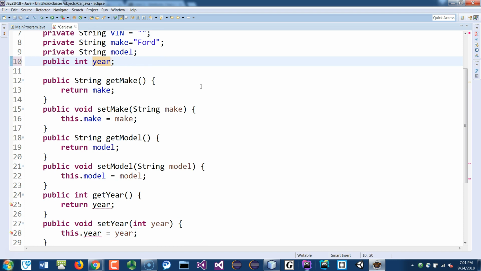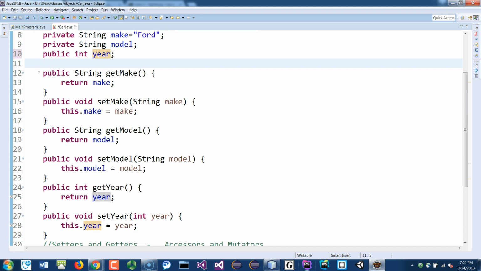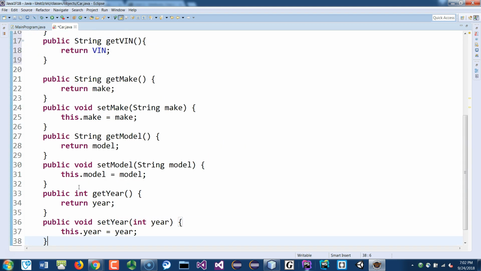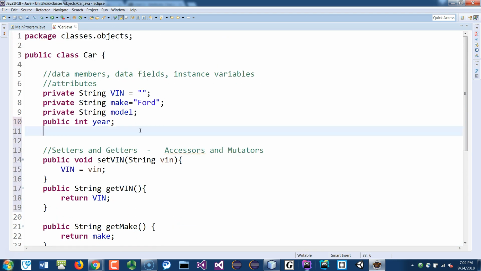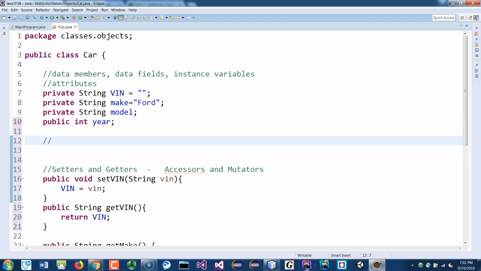Okay, so now we've got the setters and getters. These are all called setters and getters. Let me move all of these down here to the bottom of this list. The next thing I want to talk about is this thing called a constructor.